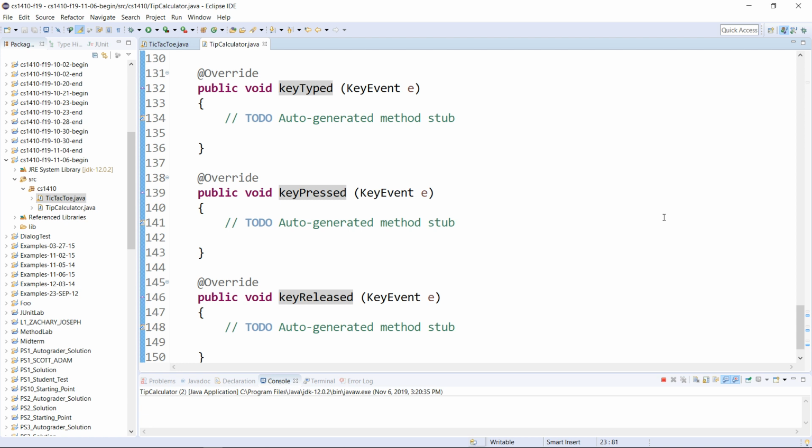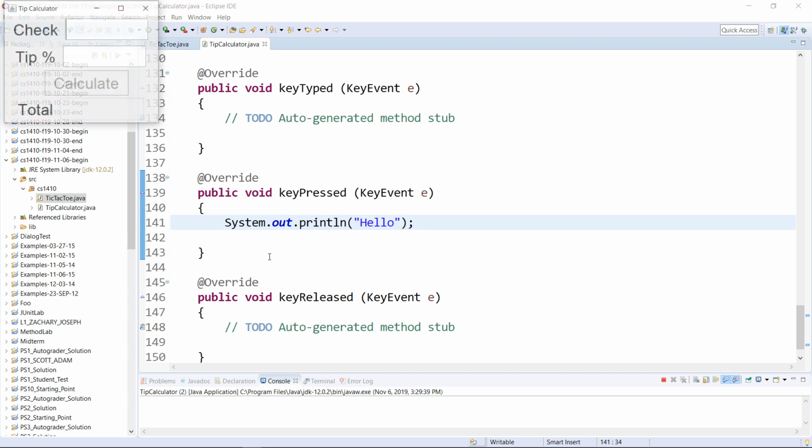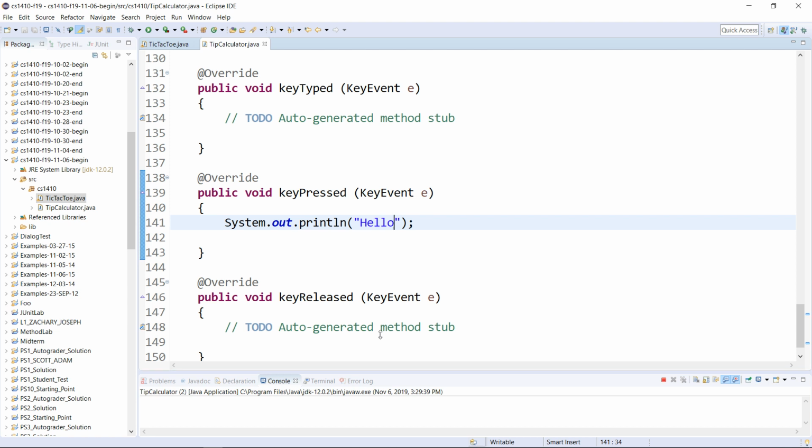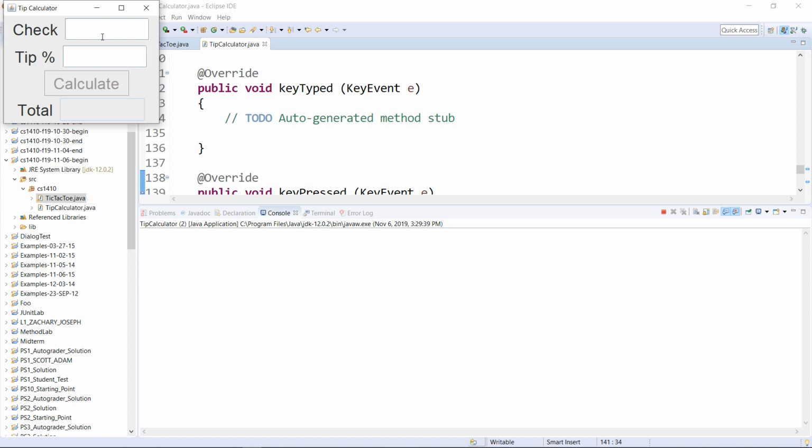So just to prove to you that this works, let's go right here under key pressed, and I'm going to print out something. We'll print out hello. Let's run the program. Be sure you look down here at the console. So I'll go to check, and I'll type 7, and you'll see every time I type something, and now I'm going to hit backspace. So we're being notified every time the key is pressed, and we can do something about it. Now this box here, nothing's happening.